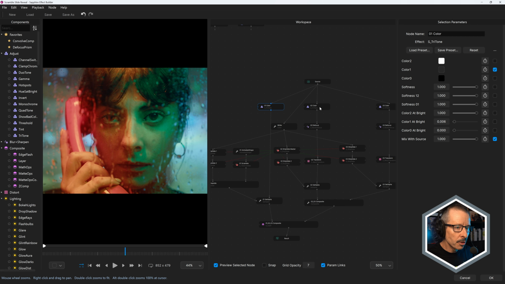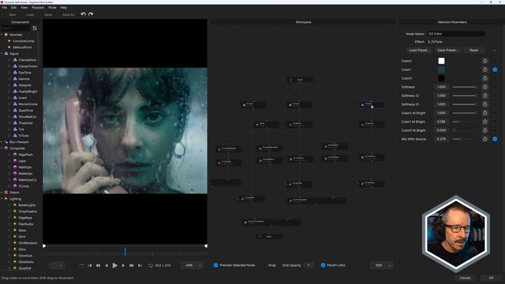Now, next to that on the right, we have 02 color. So this is a second treatment. And you can see, once again, tritone. Brown is the color 1 for this one, and a little bit of mix with source. So if I bring that down to 0 again, that's a kind of sepia look. And there's a third color as well. So a third treatment, and this is more of a sort of teal color and a little bit of mix with source. So 3 different treatments of the footage.